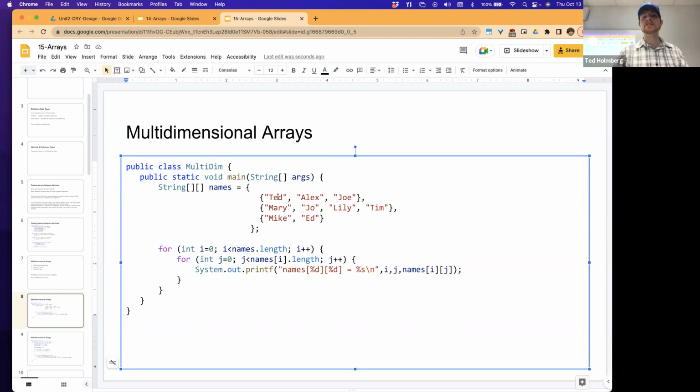And then if we were to print these up, we could see that we can have the array that holds Ted, Alex, Joe, this array that holds Mark, Joe, Lily, Tim, this array that holds Mike and Ed. And then we can go through, and if we want to print those values out, we not only have to iterate for each element in the outer array, but then we also have to iterate over each element in the nested array or the inner array.